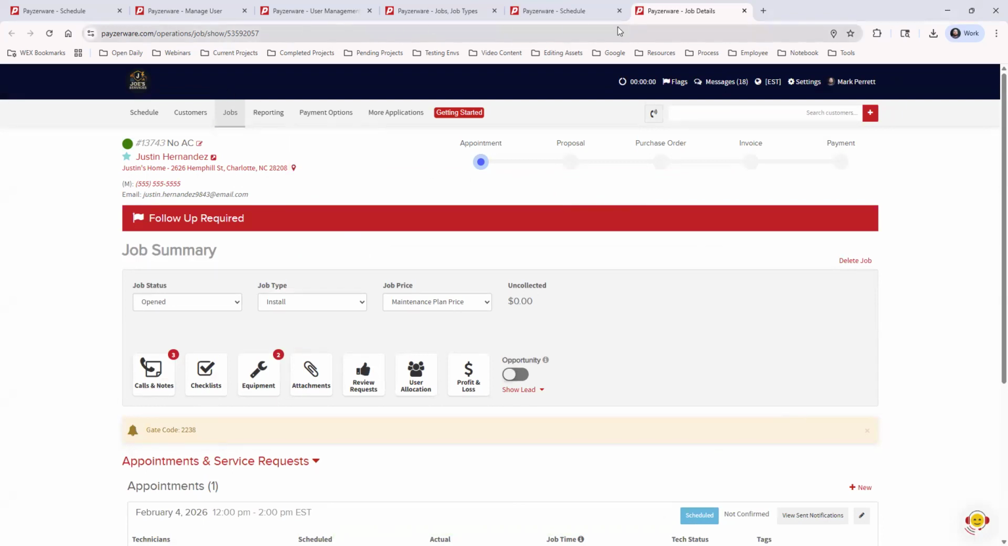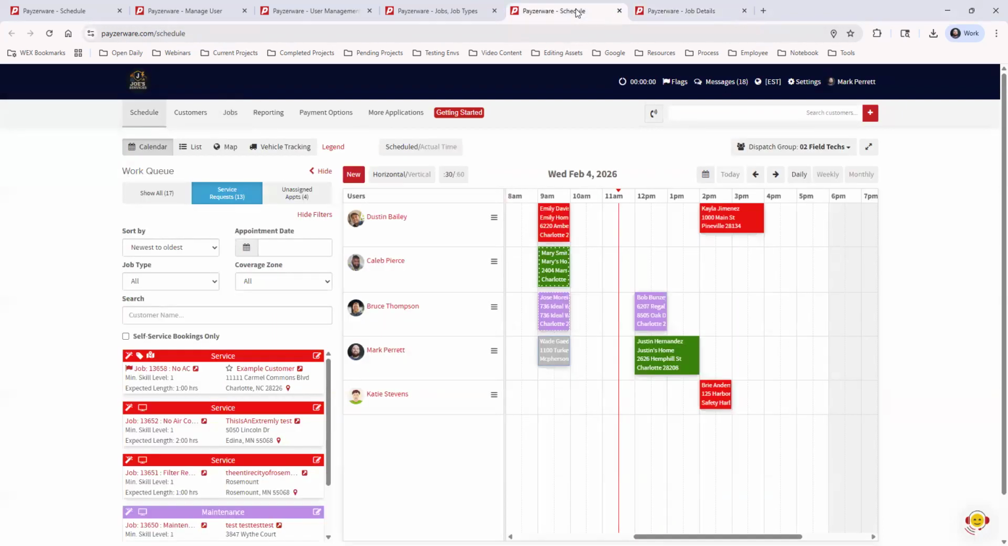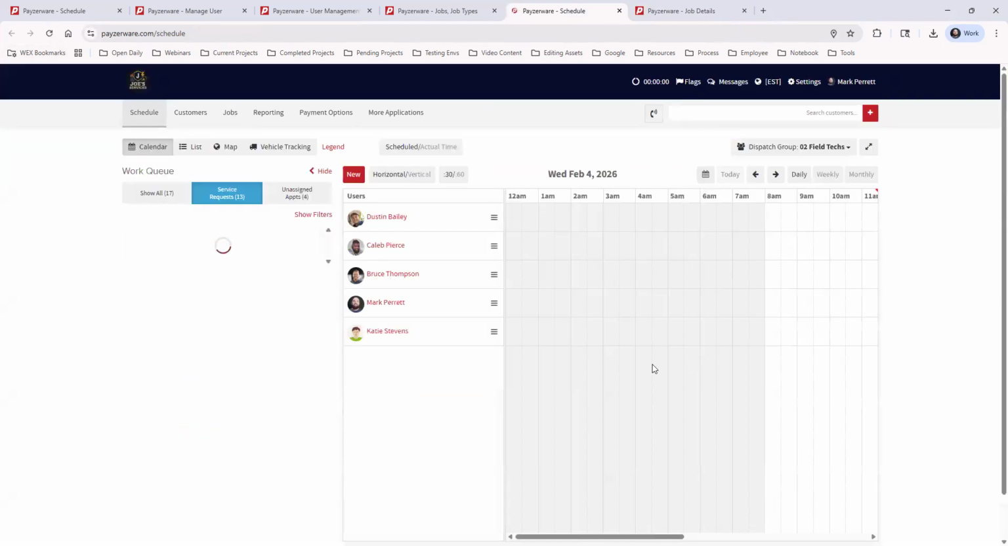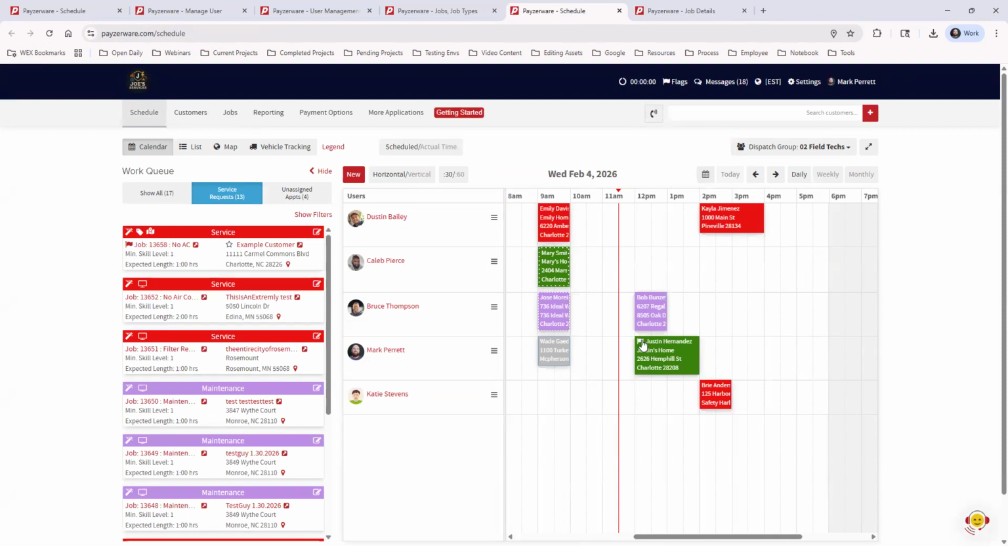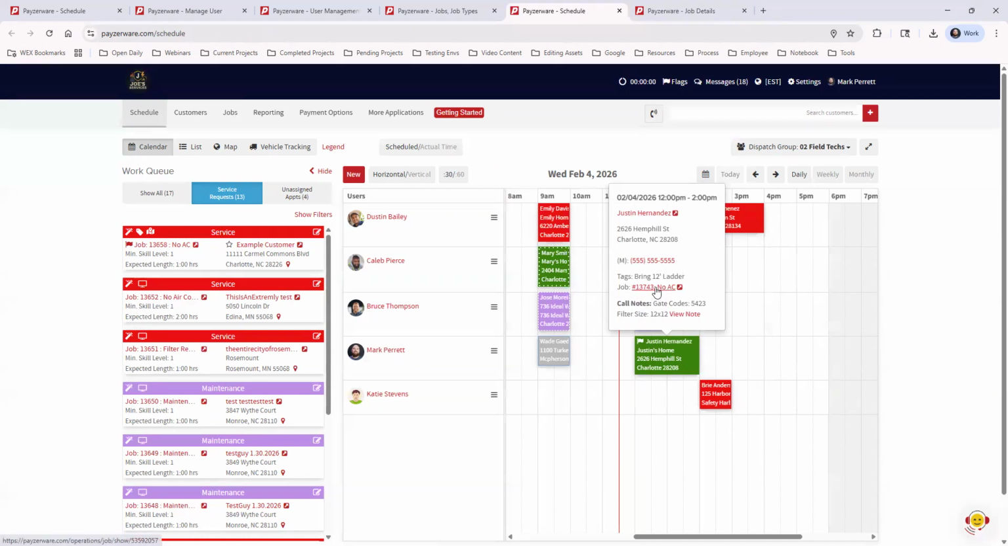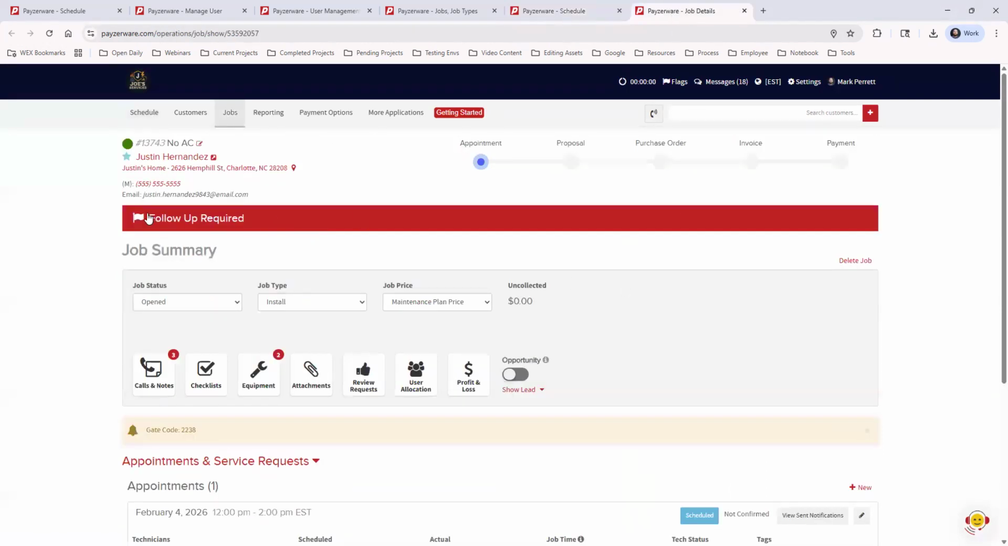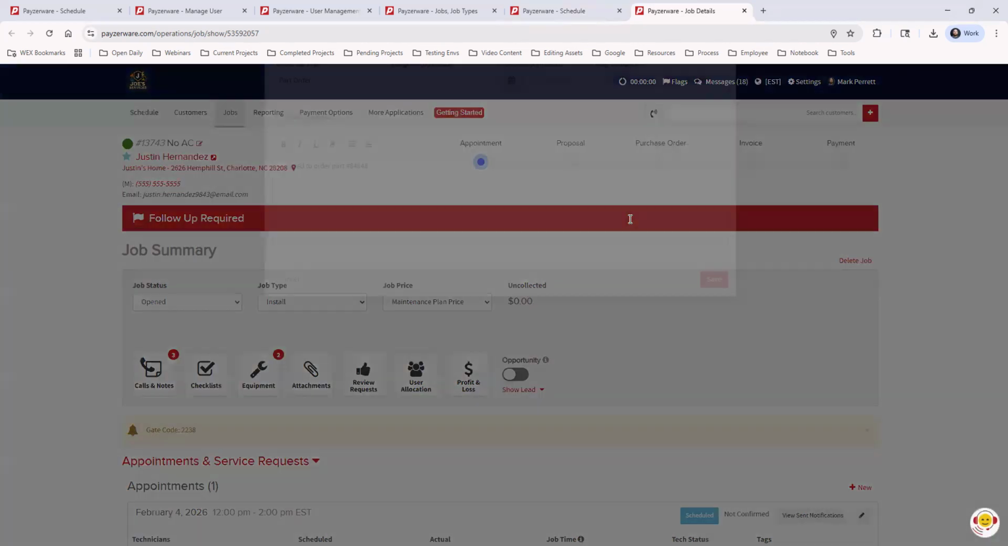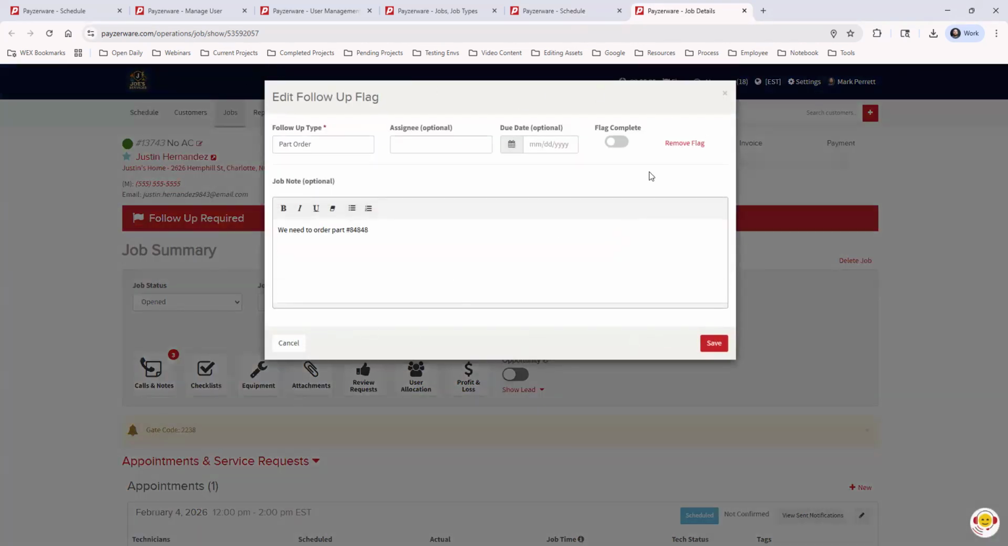If we go back to the schedule page and refresh, we can see a flag. So any jobs that have a flag on them, you'll see a little flag in the corner, and that means there's some type of follow-up that needs to happen. So you can go into the job and you'll see the flag for follow-up in red here. And you can click on the flag to update it.